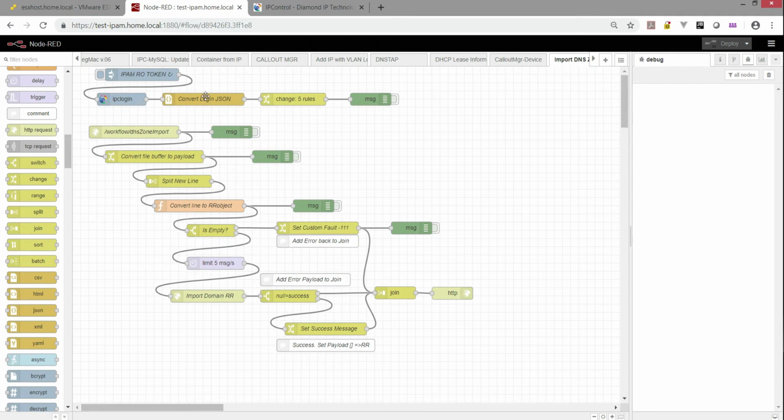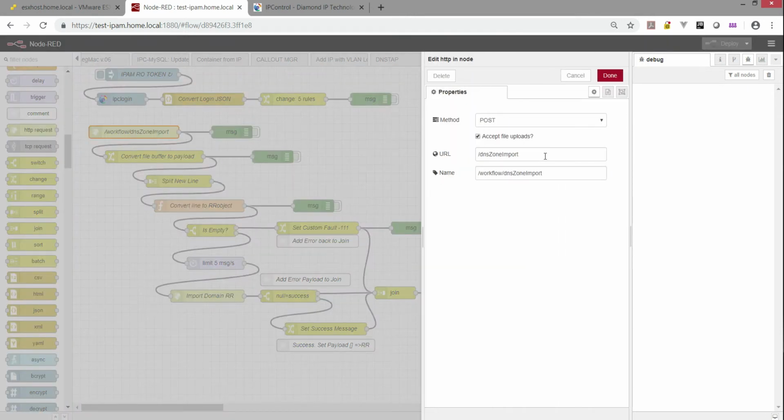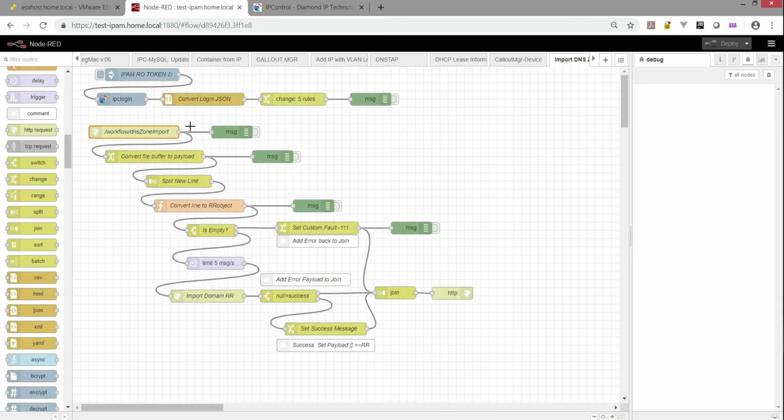Again, I'm just using a custom account for testing. So here, basically, what I'm going to do is set up my endpoint that's going to be consumed by my external flow, the curl command, as a DNS zone import. Now, I have "workflow" here because I had copied this from my cloud automation appliance. But in this particular lab environment, it's just going to be /DNS zone import.